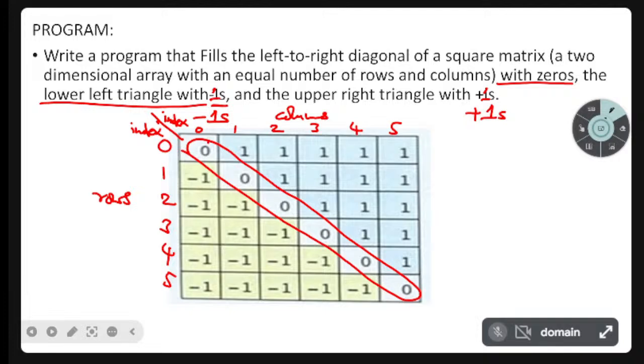Okay, when we see this value, for example, what is the value? 0, 0, right? Row value 0, column value 0. What about this one? 1, 1. Both values must be same, right? Then this value 0 for 2 and 2. Row value and column value must be same. Wherever the row value and column value are the same, just store the value 0. That is the condition. If row equal to column, store the value 0.